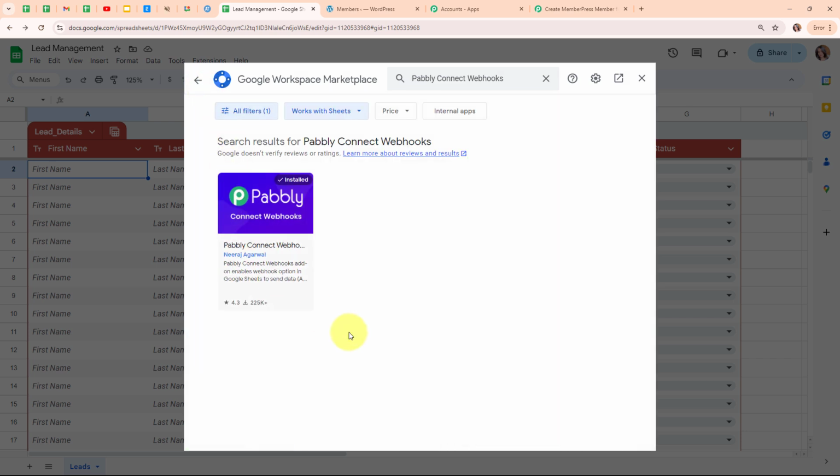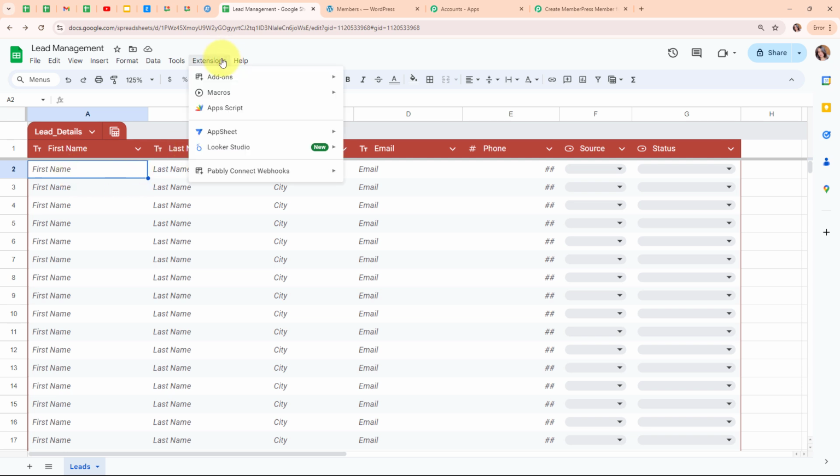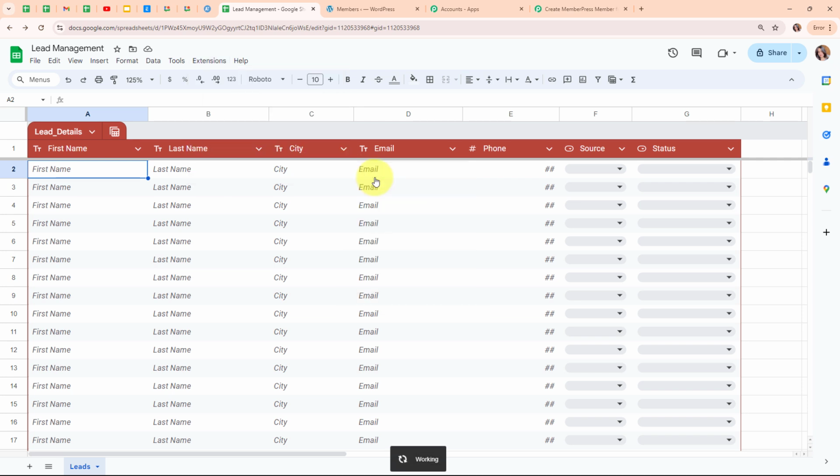So moving back, after installing this add-on in your Google Sheets account, you have to follow the same steps. Once you have installed this add-on, you have to refresh your window, and after refreshing your window, you have to click on Extensions again, and then you'll be able to see your option for Pabbly Connect Webhooks over here. So from here you have to click on Initial Setup.